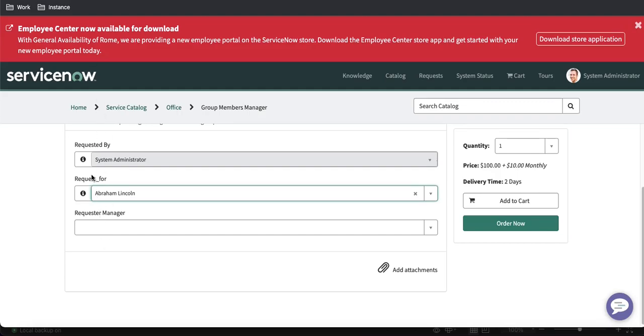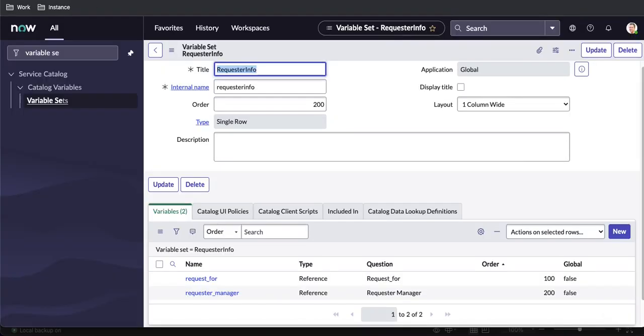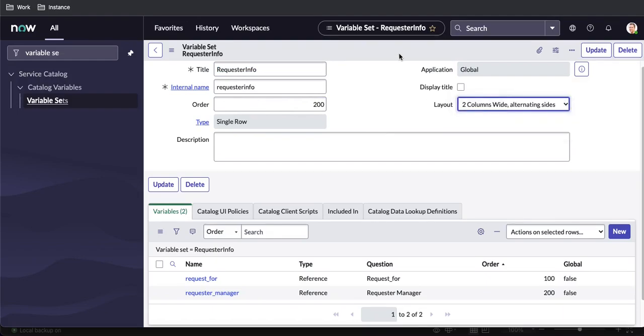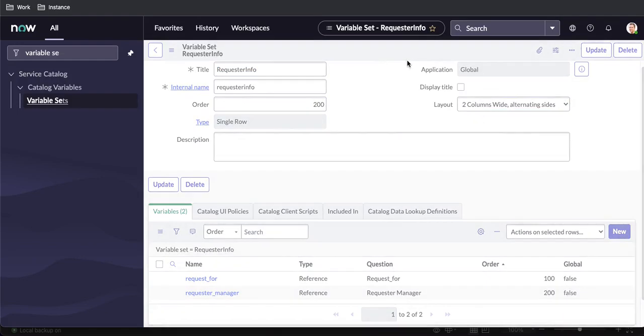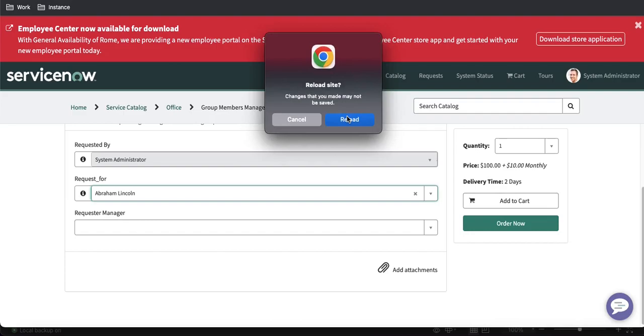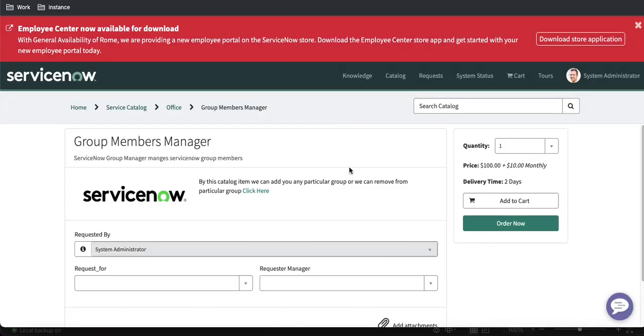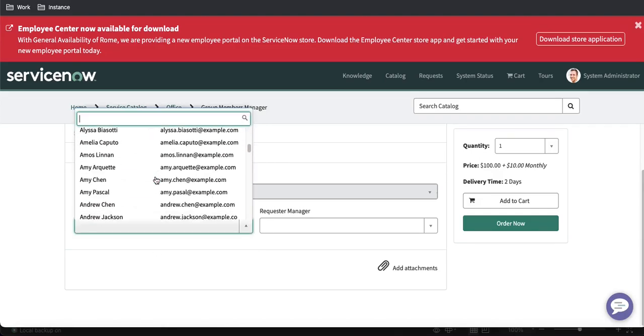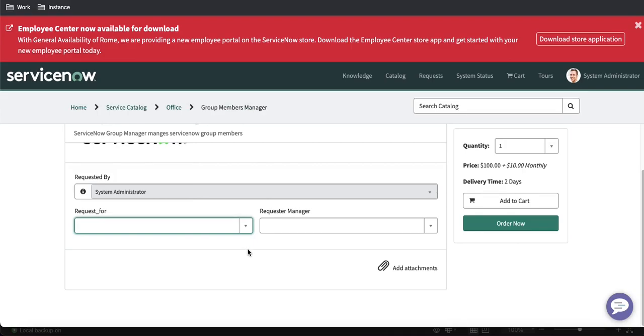But for the timing, if you see, they are coming in a single layout. We can simply change it from one column to two columns. Just save this layout and simply refresh that catalog item. You'll be able to see the difference. You can see now requested for and requester manager are split into two parts. Previously it was coming in a single part. Okay, so that's it. Based on our selection we will populate that in our later part, but at the moment we have created this catalog item.